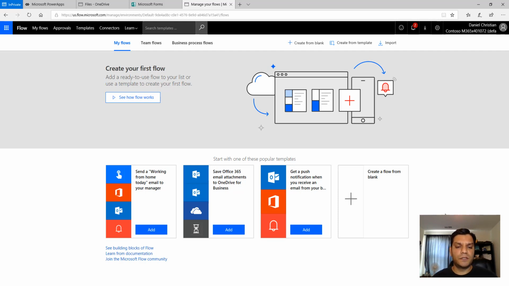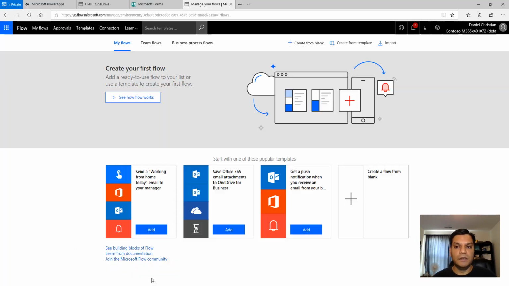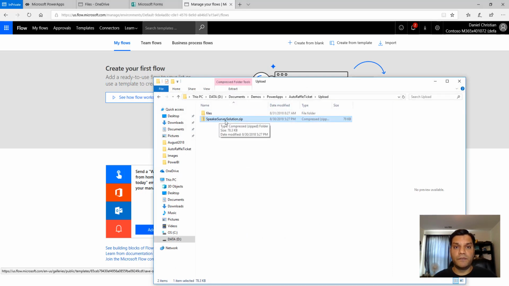Just to prove that to you and make sure that you're aware, this environment over here is my tenant, because you can see it's got all my information, my account. The other one is this destination tenant. It's a completely different tenant. So I'm walking you through how you can take the solutions I've provided and add that to your tenant. In the blog, you will find this zip file.